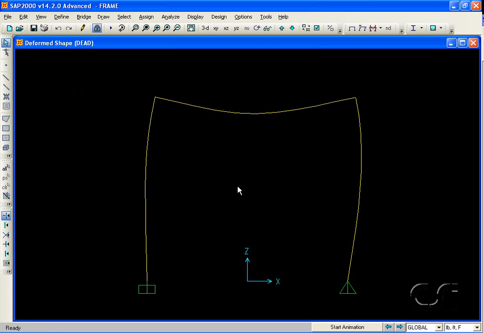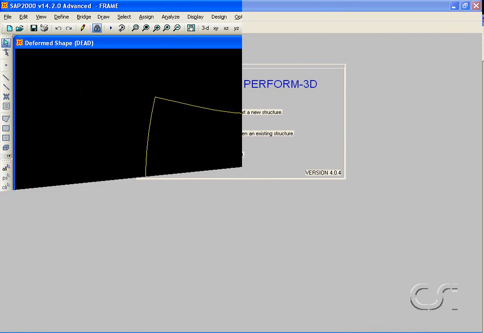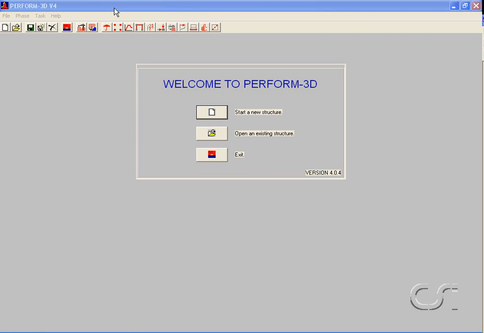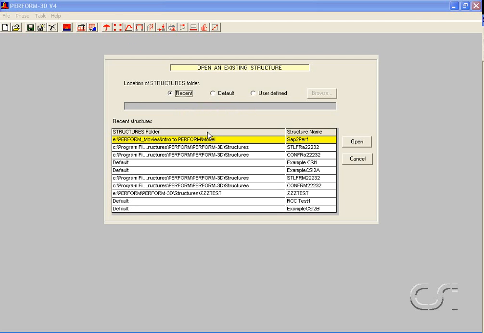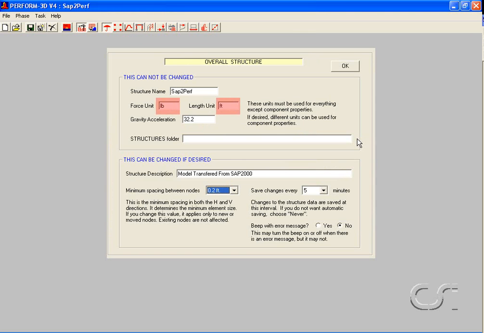Now we will open the SAP 2000 file in Perform 3D. With Perform 3D running, we will open the SAP 2000 model just exported. Remember that our model directory was SAP2Perf, which stands for SAP2Perform, and also that the model was created using pound-feet units. Note the structure description written out by SAP 2000.